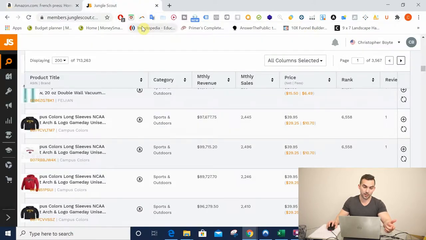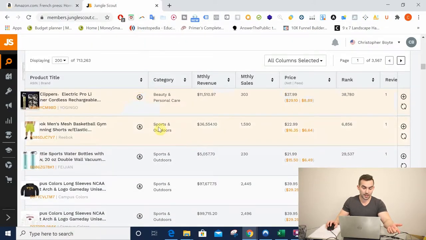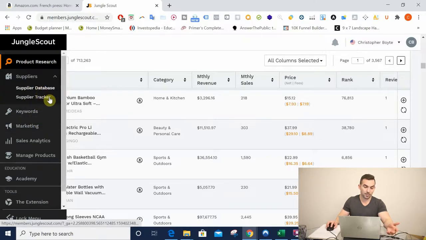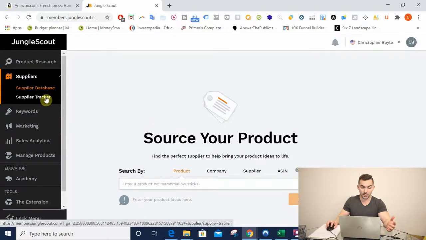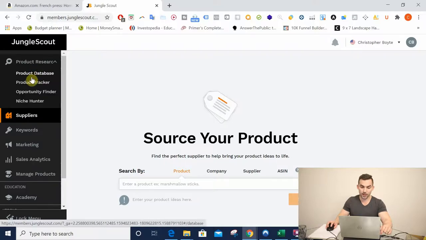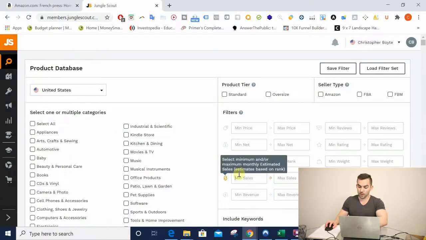As I was saying before, JungleScout is the main software that I use. It's got a whole bunch of stuff, but the best use that I find for it is the product research tool. It's got one of the largest databases on the internet. Also, you can find suppliers and these sorts of things once you've found your product. But for the sake of this training, we've got the database.